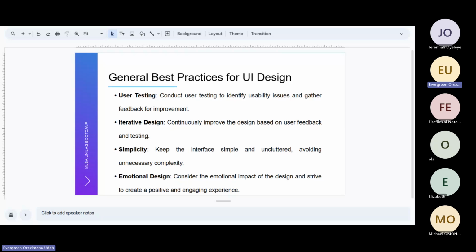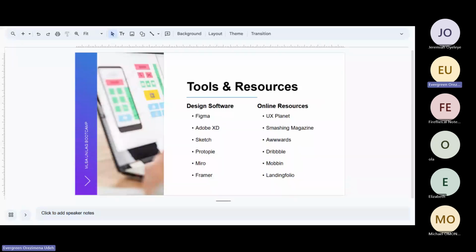My whole design, would this give a good user experience to the user? Okay, so these are what you need to ask. Then lastly, we're going to look at different tools and resources, just a few, a small number of them.